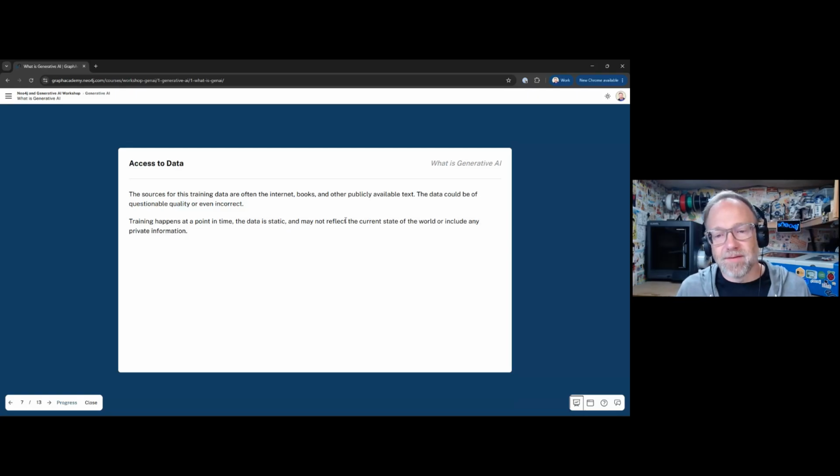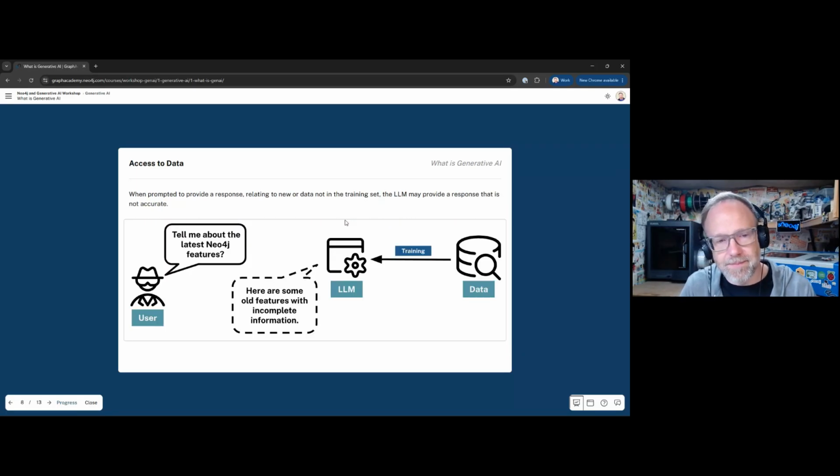They also have limited access to data. The training data that we looked at is often publicly available data, internet, books, which could be of questionable quality. It also happens at a point in time. That training data is static and it may not reflect the current state of the world. So if we ask it things like, "Tell me about the latest features of Neo4j," and we give it no other information other than its training data, here are some old features with incomplete information.